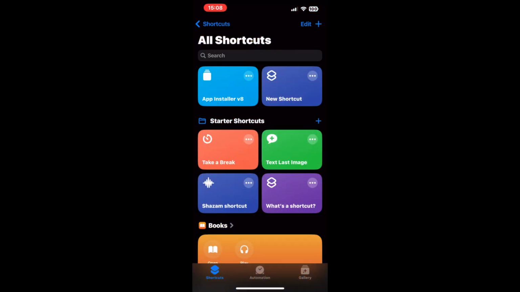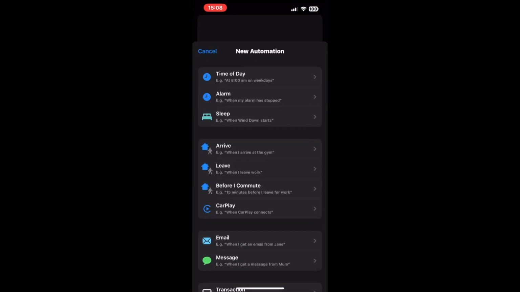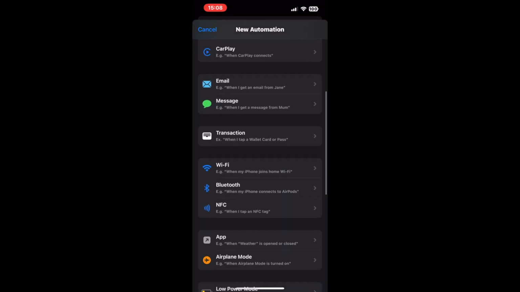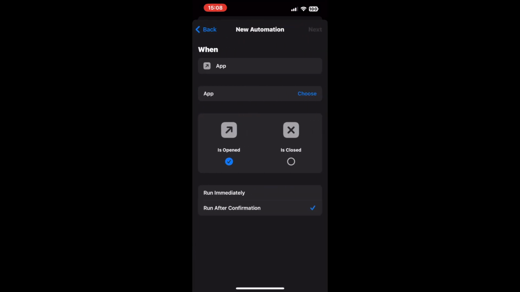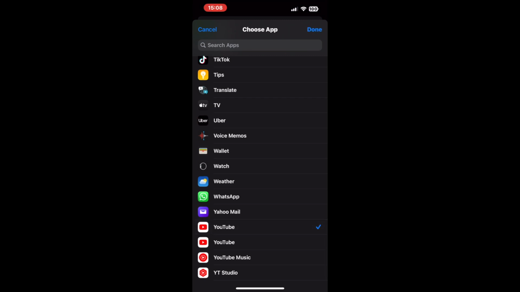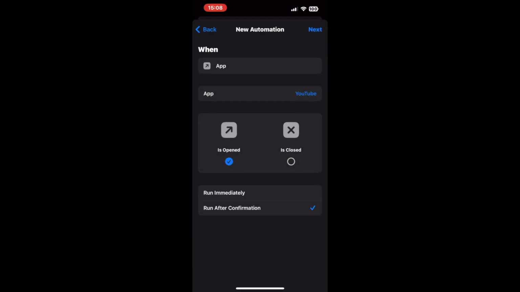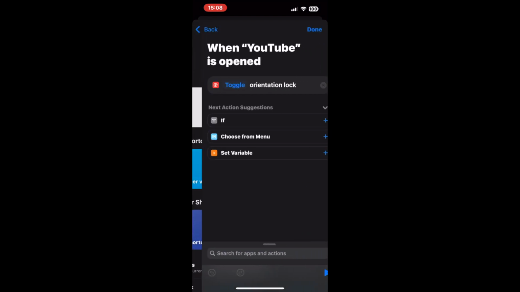Open the Shortcuts app on your iPhone and head to the Automation tab. Now tap the Create Personal Automation option. Scroll down and tap the App option. On the new automation screen, tap the Choose option. Now select the apps for which you want to set this automation and then tap Done at the top right. On the same screen, tap the checkmark circle under the Is Opened option and tap Next at the top right.